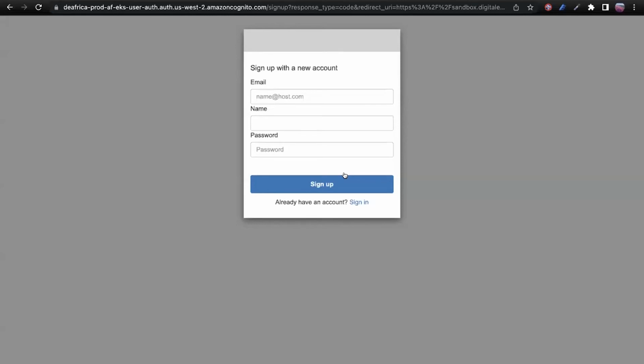Okay, so please use a valid email address because a confirmation number will be sent to you that you have to enter to be able to generate your results.